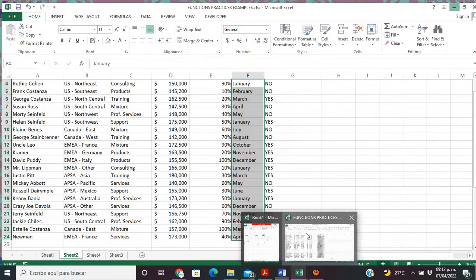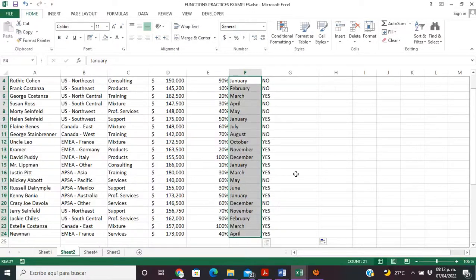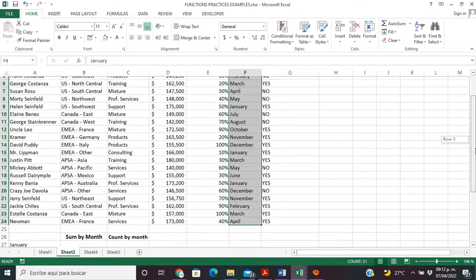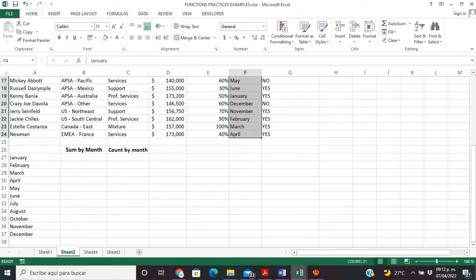So let's see. Let's move to our table. Here I already have the months of the year. This is what I'm going to use to make the function, to make the calculation. Here I have the range. This is my criteria, and this is my sum range. Okay?